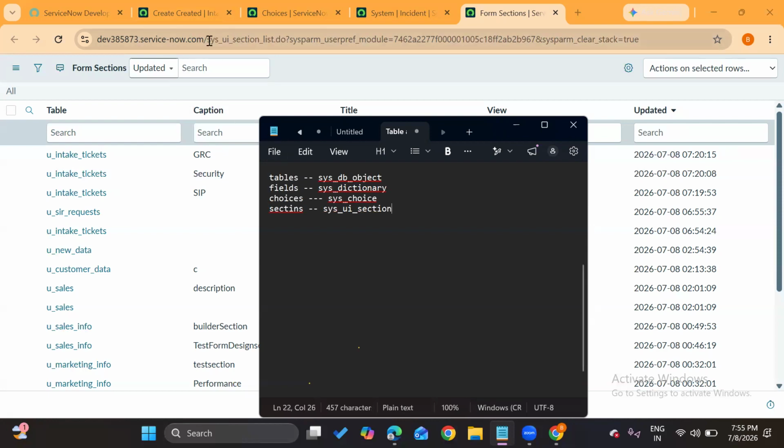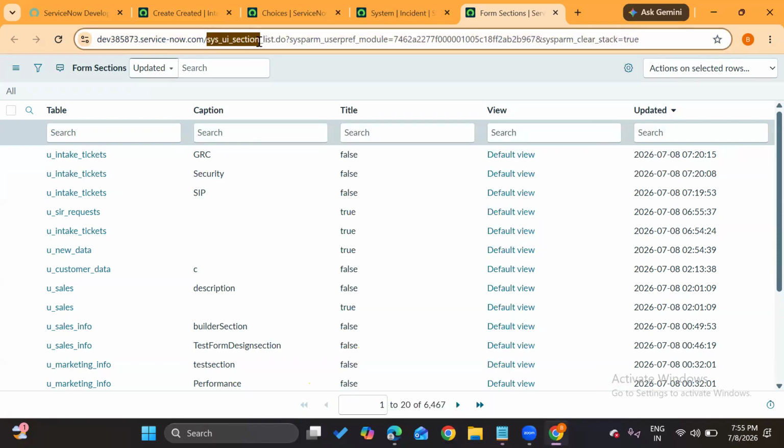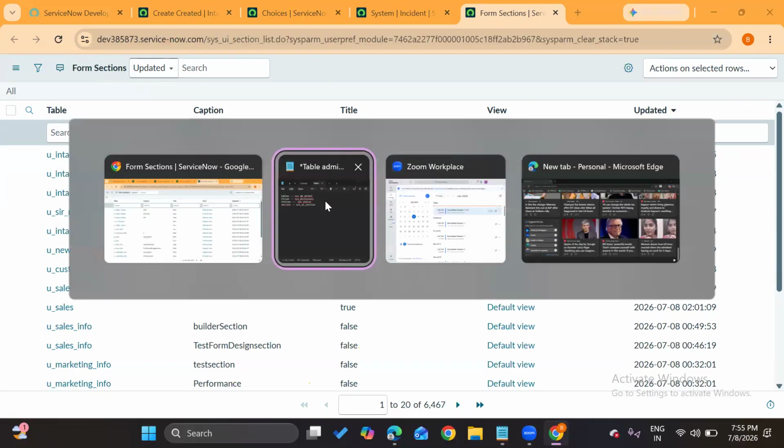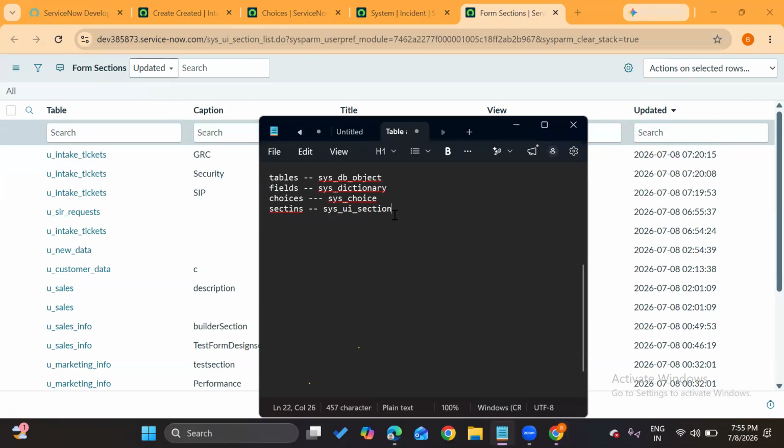You can see this. Here we can find the backend names. sys_ui_section is the form section table name. So these are important tables you need to remember. You can also note them down if you want. Just like this, guys. Is it clear? Do you have any questions?